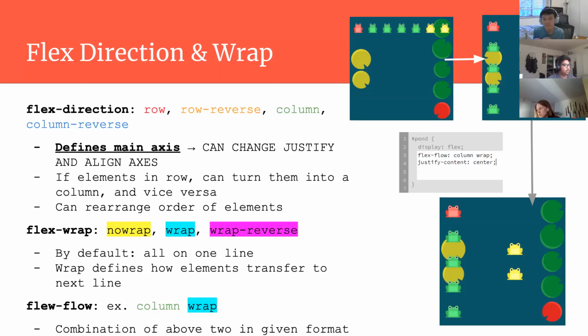Then we do justify content. And if you remember the analogy I made before, justify content supposedly should act on the x-axis. However, since we said that the flex direction is a column now, the main axis upon which the justify content acts has become vertical. So the frogs are going to be centered vertically rather than horizontally. So that's the important takeaway from this slide.